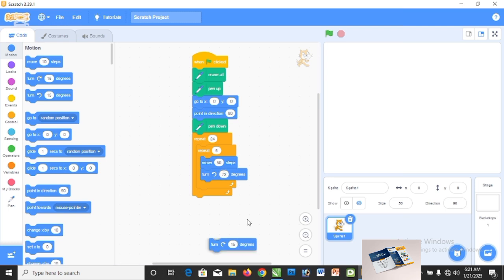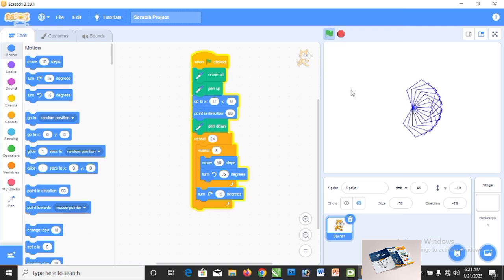Then let's bring in this here. Now we are done with the code. Let's run it. Wow, that's perfect. That's very perfect, very, very perfect.